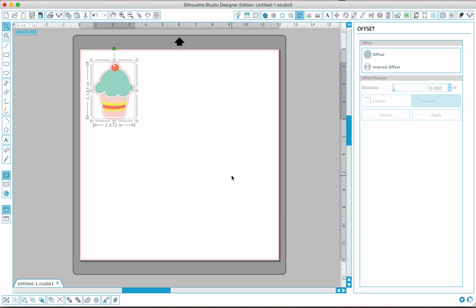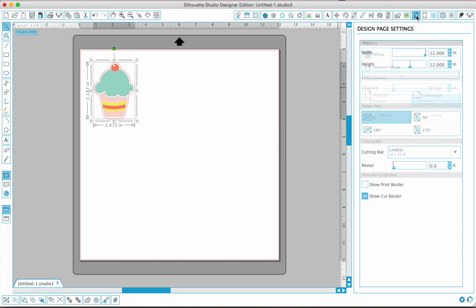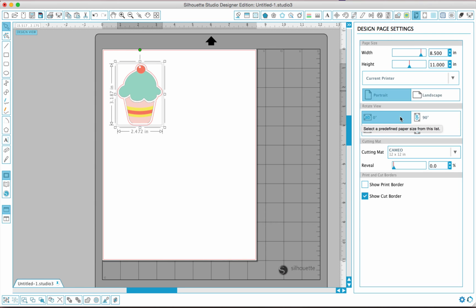Now that you have your graphic resized to the size you would like to cut it at, we just need to turn on our registration marks and change our page size. So go to Design Page Settings, it's a little icon at the top here, and let's change that to your printer, which is probably going to be 8.5 by 11. And then I'm going to leave my cutting mat on Cameo.